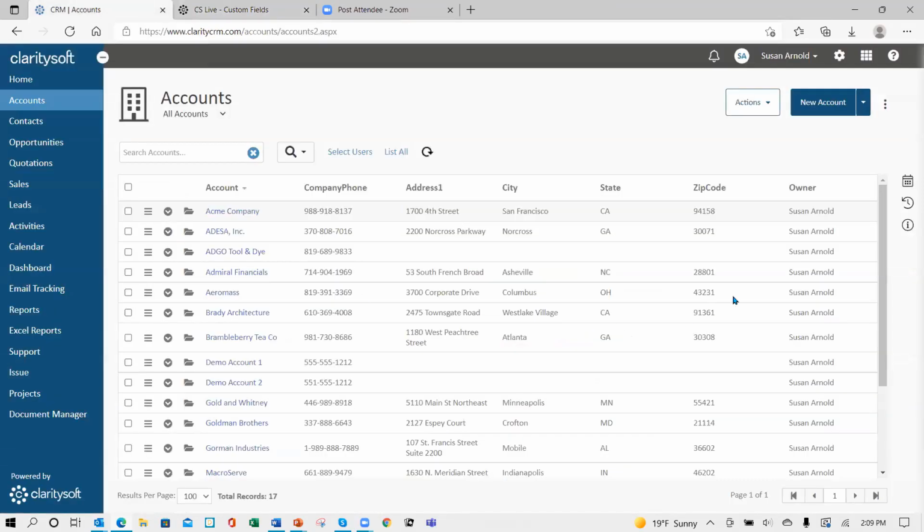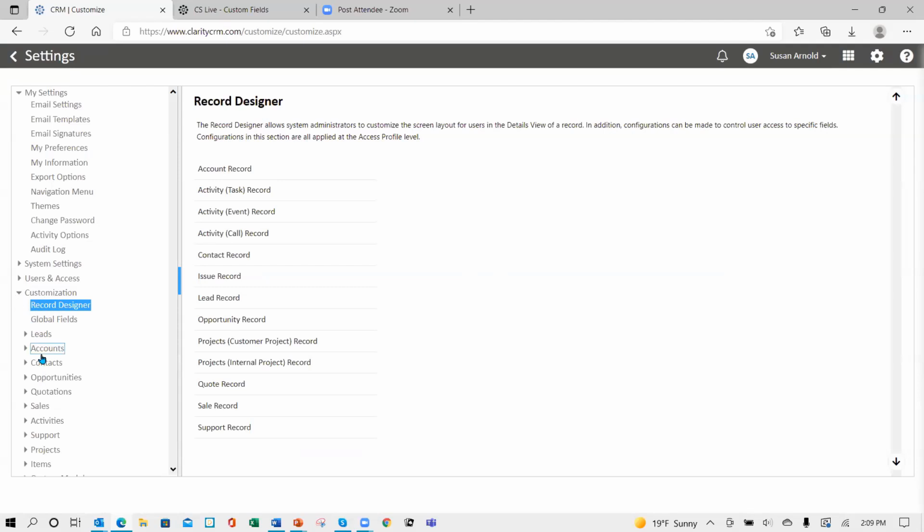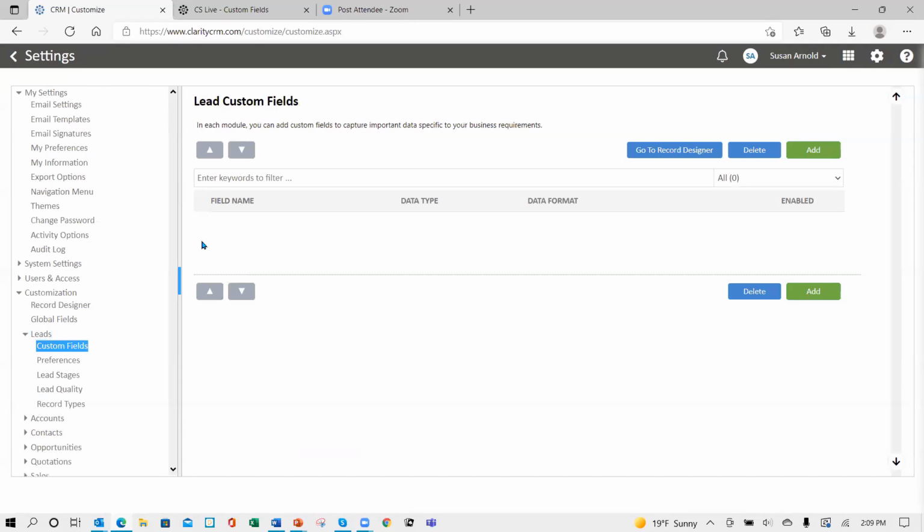All right, so let's just go in and see what's what. To get to custom fields, you must be an admin user in the database. So if you're not, you either need to ask to be made an admin user, or go to your admin person and sit down and create the fields you want. So you go to settings, and then on the left, you will see customization. And underneath customization, when you click on the different modules, you will have custom fields. And then on the right hand side, you'll have the ability to add the custom fields.